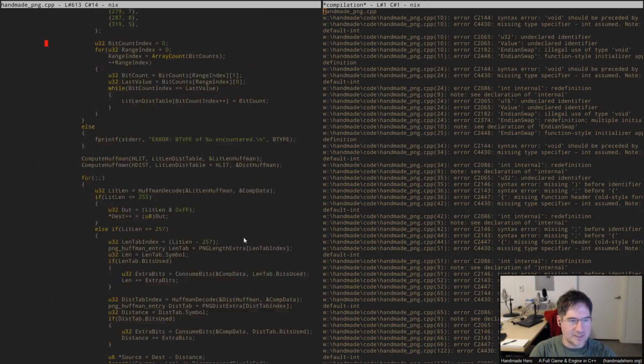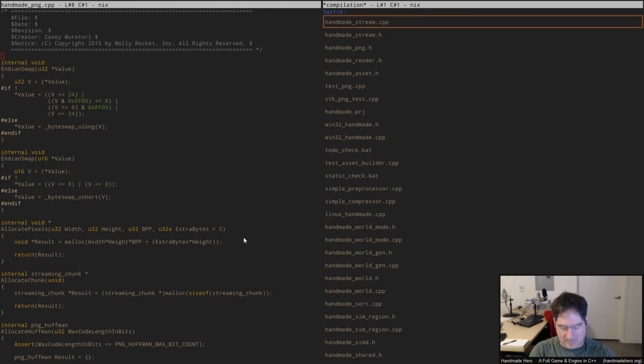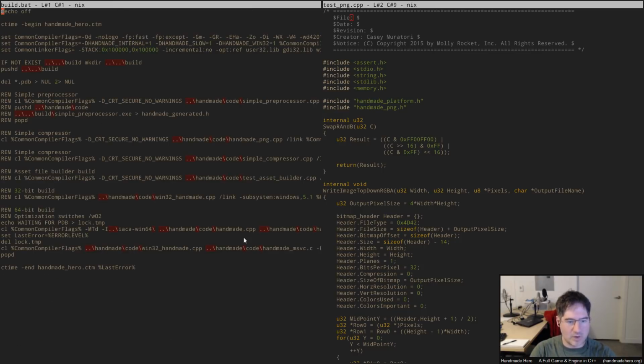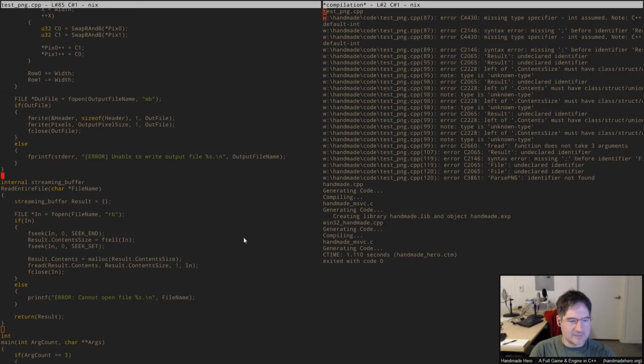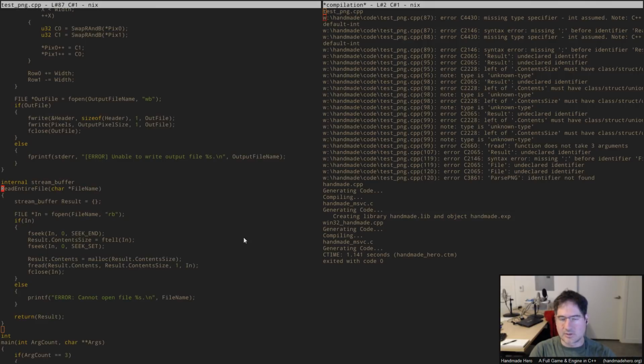Inside Handmade PNG now, I want to include that. Inside not Handmade PNG but test PNG, and also inside the build file, I don't want to build Handmade PNG by itself anymore. It's actually test PNG. That's what I'm actually building, and I'll have to change the program that we're launching accordingly. So anyway, inside here, we've got to change the name of this as well. But once we do that, we should be pretty good to go.